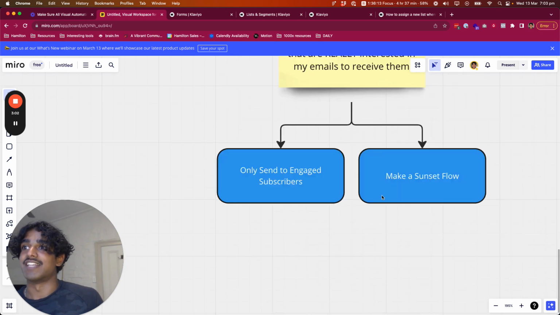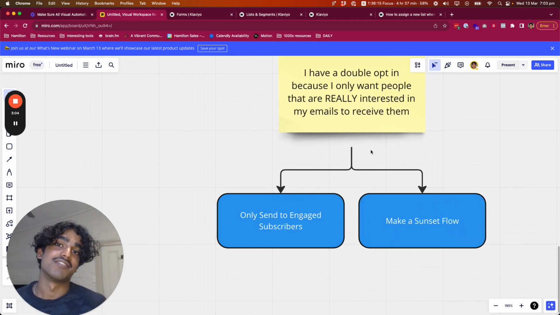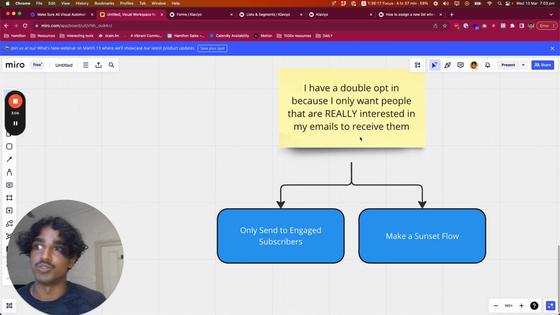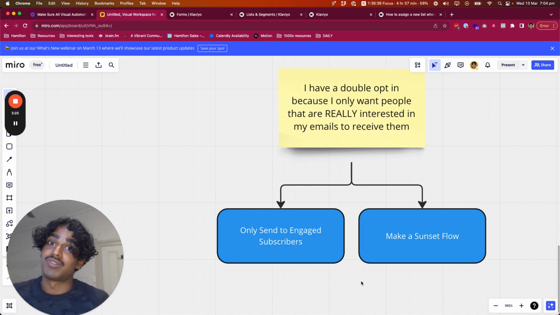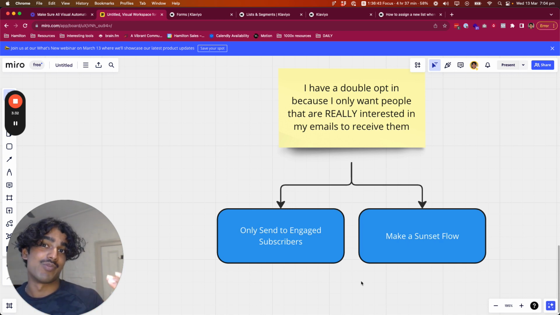The second thing I say is, in that case, if you really want interested people, just only send your emails to engaged subscribers or make a sunset flow. If people aren't interested in your emails and they don't open them for a month or 2 months, sunset them, or make a flow that emails them and says, hey, I think we're going to stop emailing you unless you'd like to stay on our list. Click here if you want to stay on, otherwise bye-bye. That way, if people just join and never open a message from you, they'll be removed automatically.